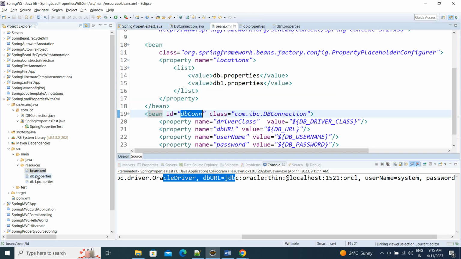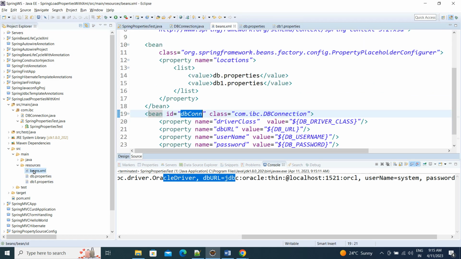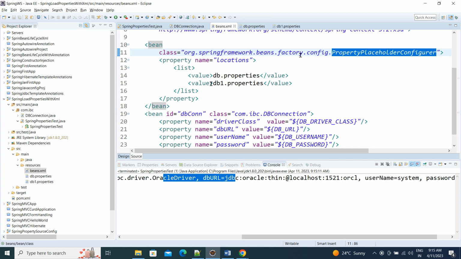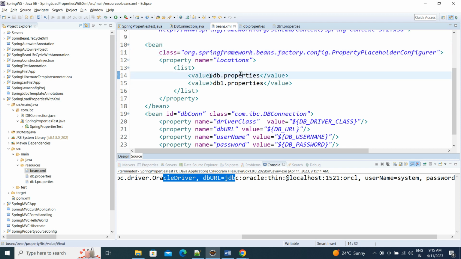So this is the XML approach. But I don't want to load this file only from inside the project. Even from outside we can load it. That we'll see in the Java-based approach. This was the XML-based approach. To load any properties file, we need to use PropertyPlaceholderConfigurer, which loads those two properties files. Whatever key-value pairs are available in them, those keys we can inject in the configuration file, and the respective values will be injected while loading the configuration file.